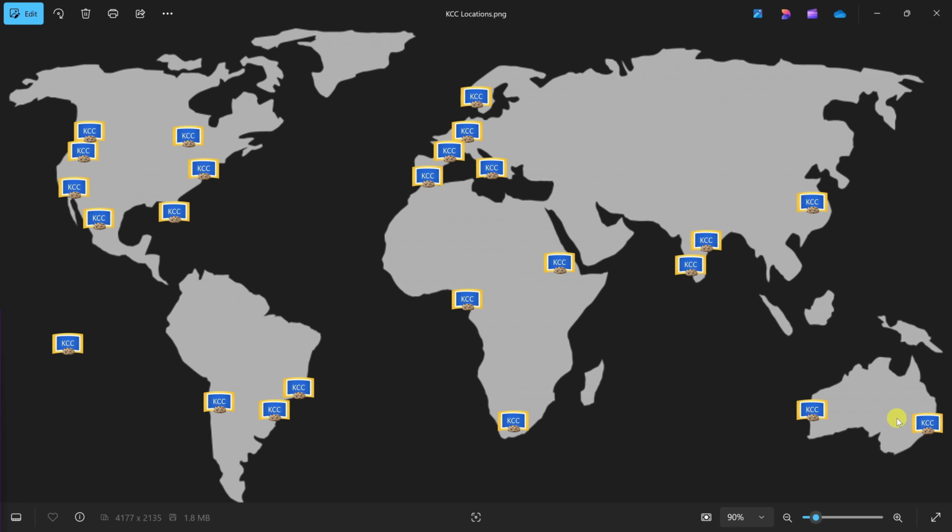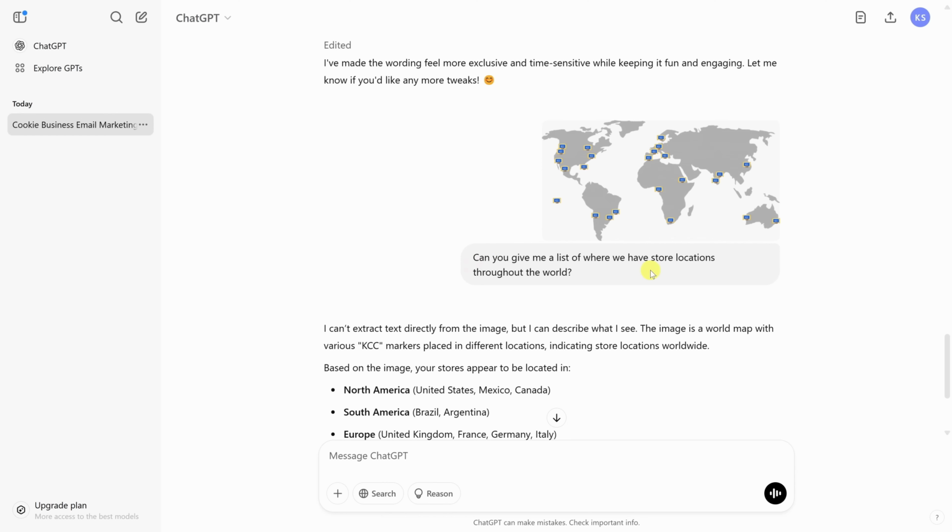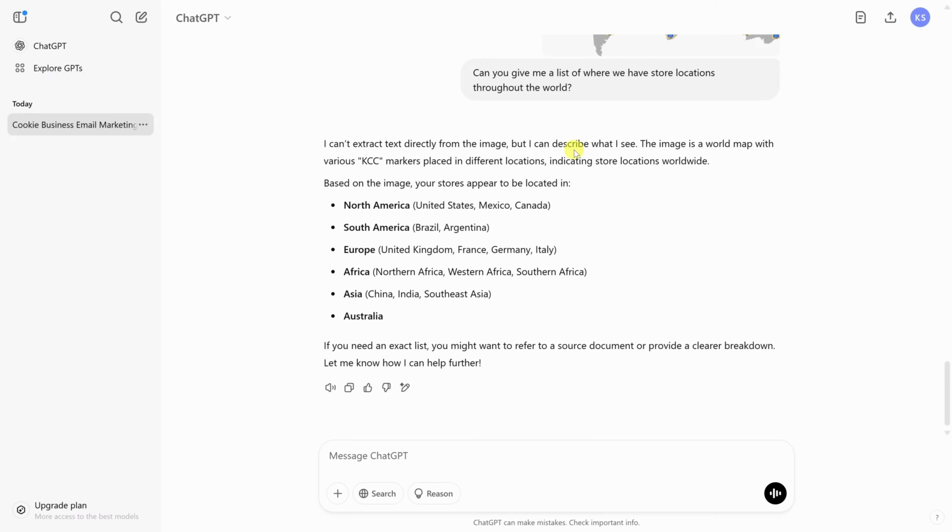There's also multi-modal support or image and file analysis. As an example, I can upload this image of the Kevin Cookie Company retail locations around the world, and when I ask it to give me a list of all the locations, it's able to do that.